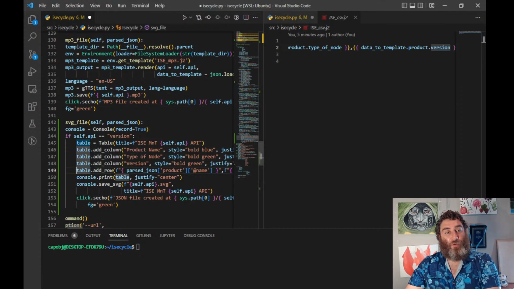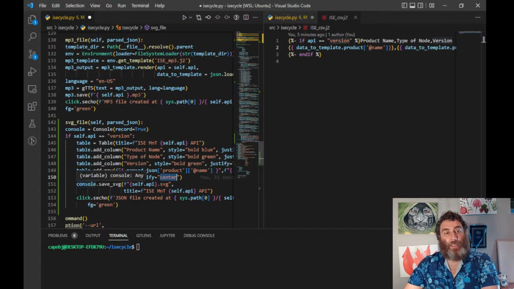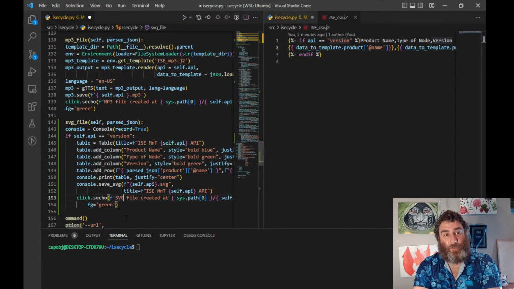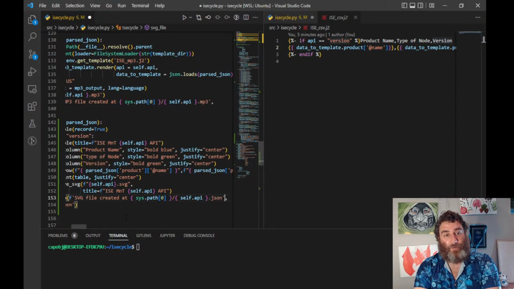And now we're going to add the row, which we just filled in from the variables from the JSON payload that's in parsed JSON. And we're going to print that as a table center justified and then to the console. And then we're going to save the SVG as the API.svg with a title. And we're going to say SVG file created at self.api.svg.